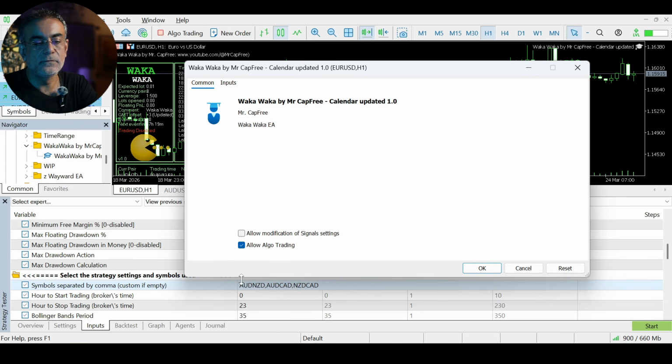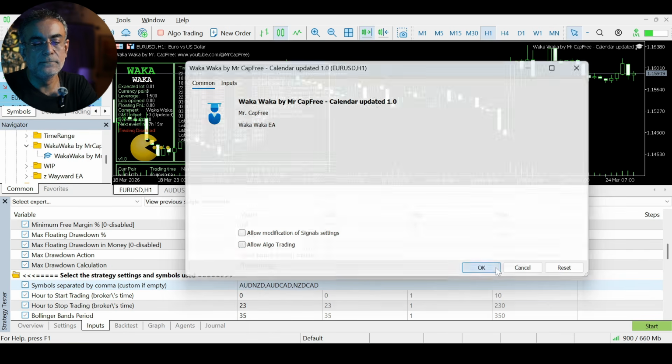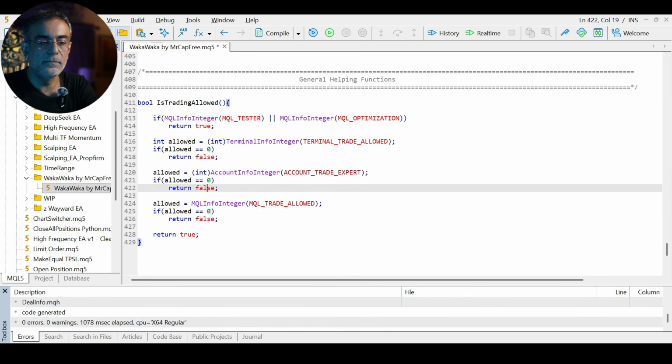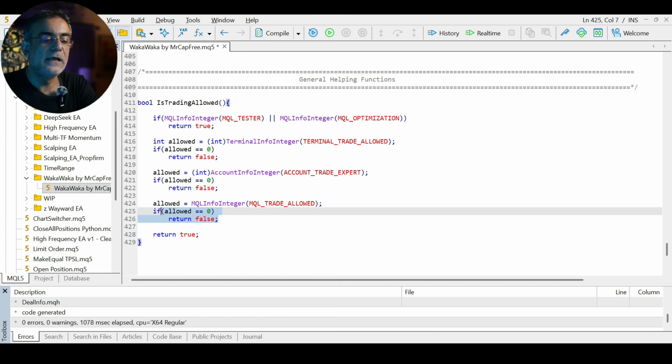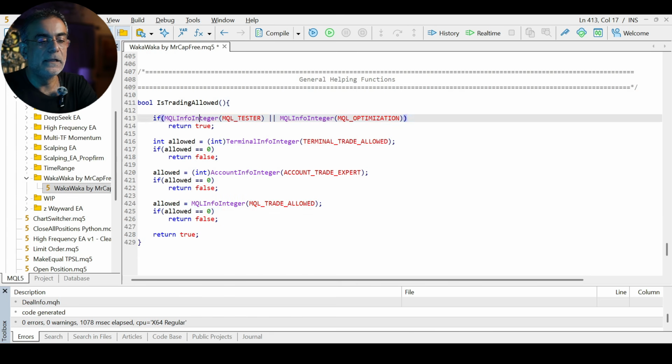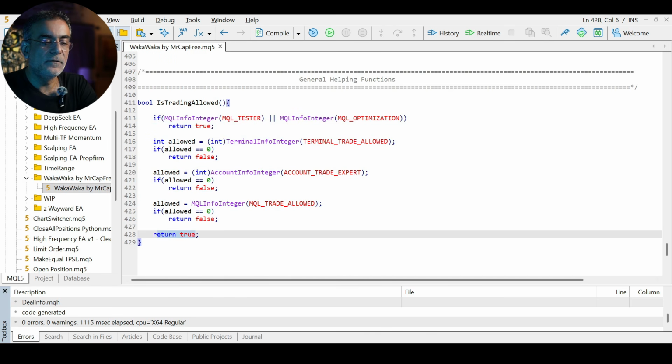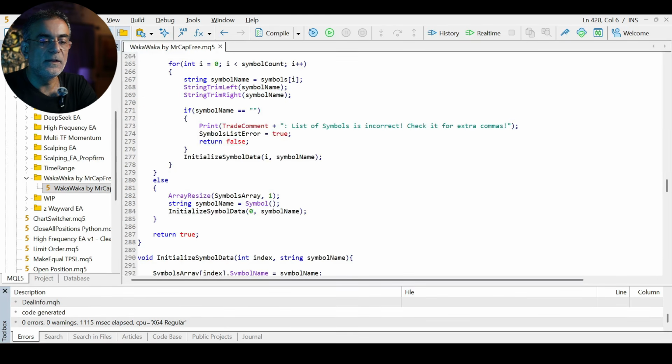Check if this is allowed. If it's not allowed, then return false because the trading is not allowed. And then the third thing is check that the broker side trading is allowed. So the broker is allowing trade. And then if it's not allowed, then return false. And if none of them, then just return true. Compile and we're fine. So let's go back up.